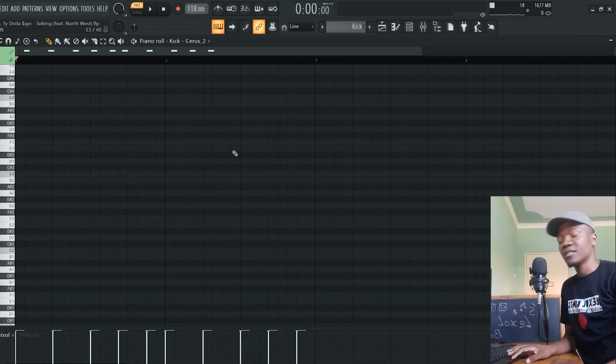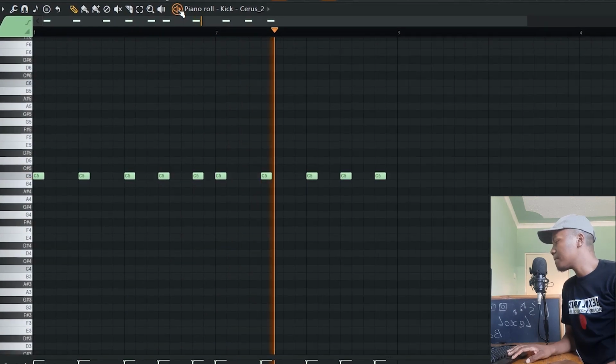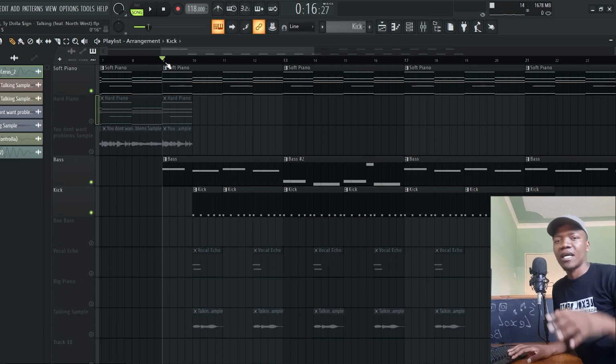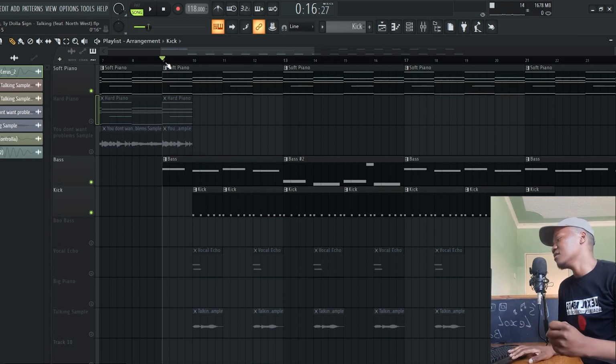And next we also have this kick, which is doing this kick pattern. This kick pattern comes in the verse of Northwest where there is no crazy hard piano going and it's a lot quieter. So yeah, it's gonna sound like this.